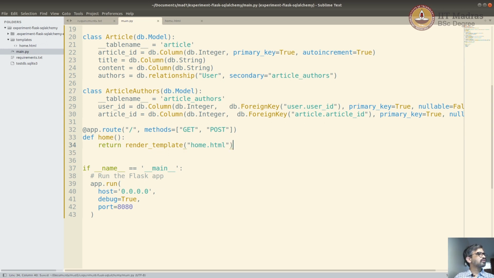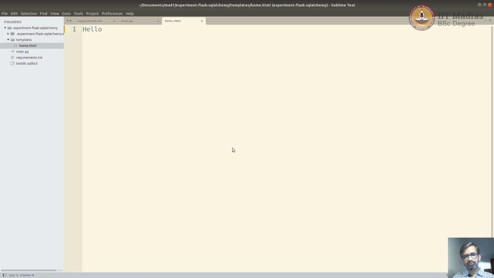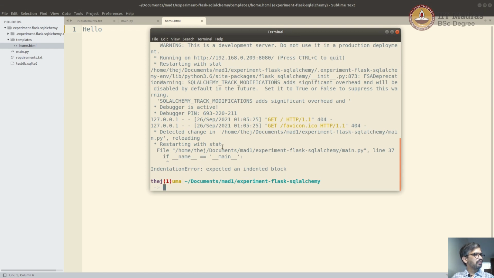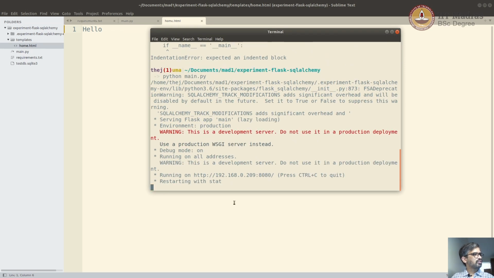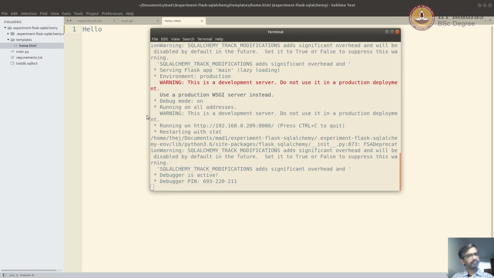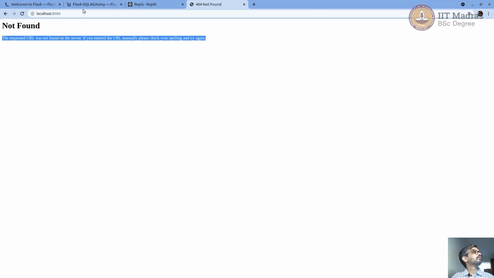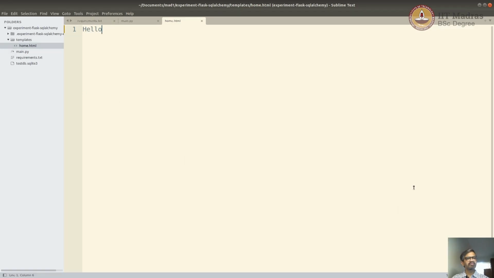So at least now when I go to slash, it should go to home.html and print hello. Let's see, run it. Okay, go back here, refresh. Hello. Okay, so now our setup is working. Basic Flask setup is working.